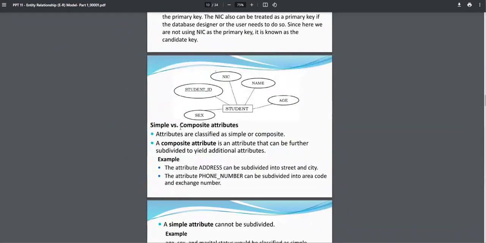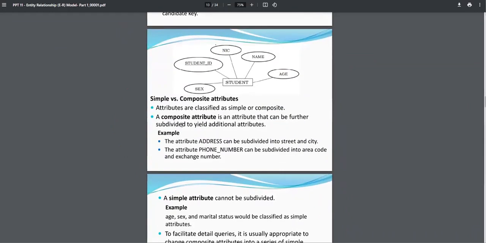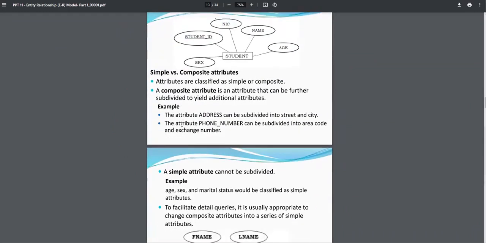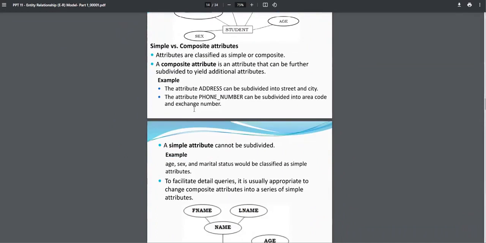Then simple versus composite attributes. Simple attributes cannot be subdivided, while composite attributes can be further subdivided. Okay, here this is very important. This is not the composite key, right? Composite attributes here.